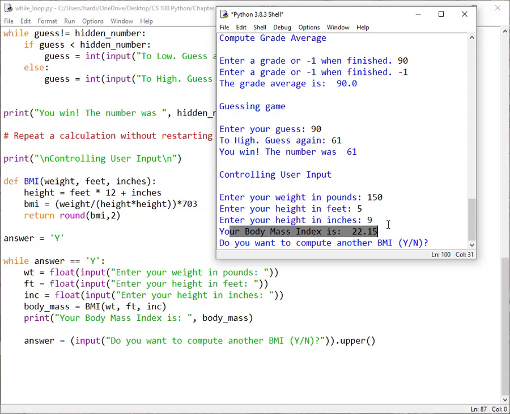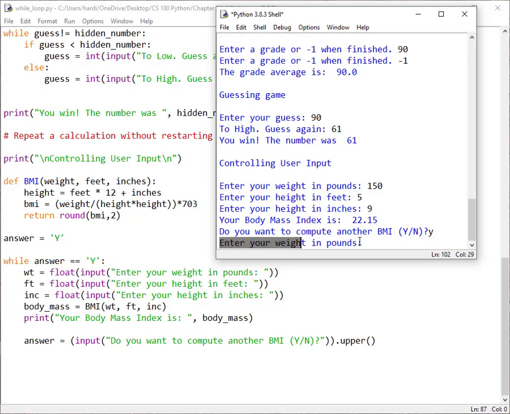All right, now in previous programs, the program would have ended at this point. And if we wanted to calculate the body mass index, we'd have to start the program up all over again. But with this while loop, we can prompt with this, do you want another BMI, yes or no? So we can say yes, and I can put in a lowercase or uppercase y. I'll put in a lowercase, and then it goes back to the top of the loop. Enter your weight in pounds. So we can continue to go through this loop over and over again until we enter something that is not the letter Y. I'm using N here, but it could be any letter other than Y, and it would still work just fine.